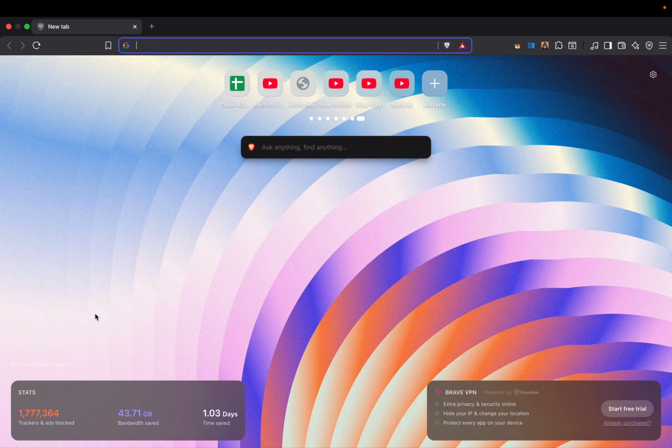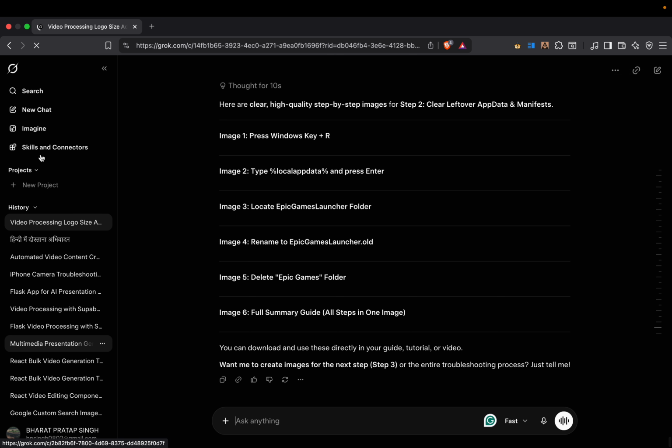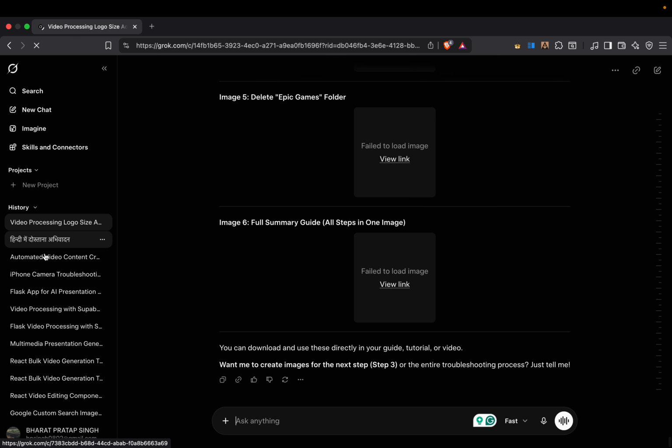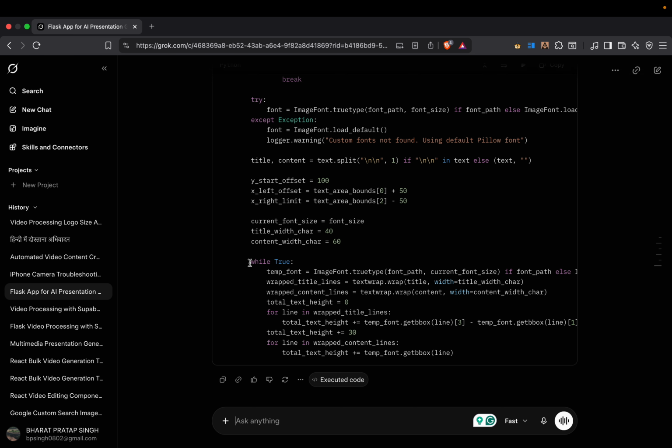First of all guys, you open your grok.com, and here you see the option that you can open your chats. Now guys, here you see that every chat has its copy icon.